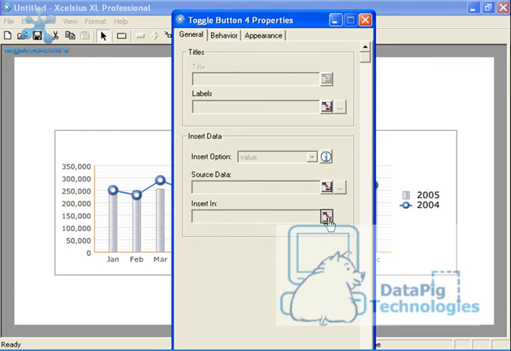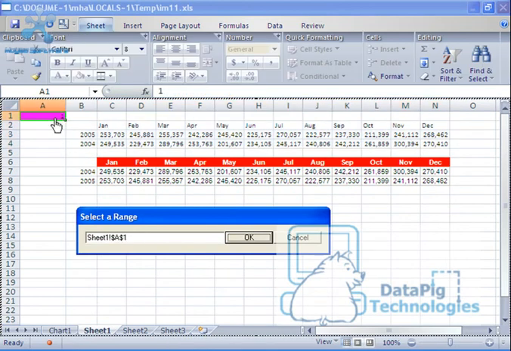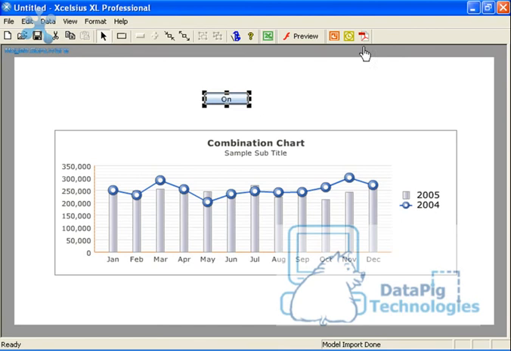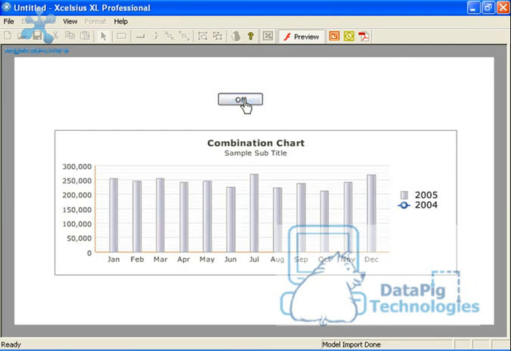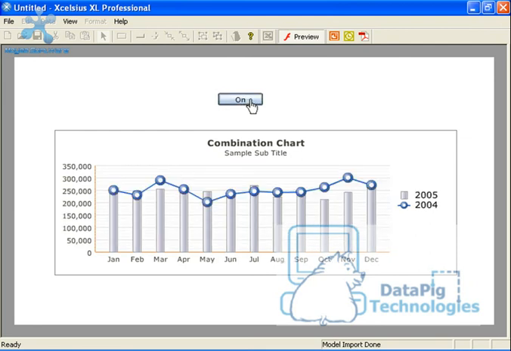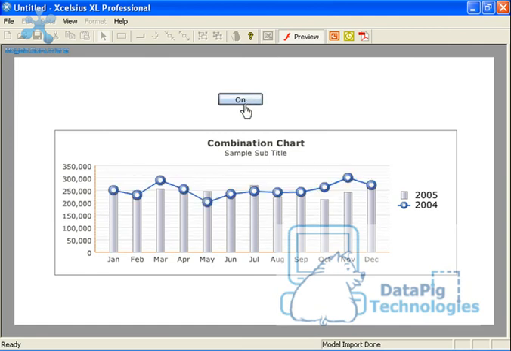Now, the insert in property button basically tells us where we want that output to go. In our case, we want that output to go in cell A1. Press OK. And we're pretty much done. I mean, if we hit preview, you'll see it's on, it's off. It's on, it's off. Very nice.